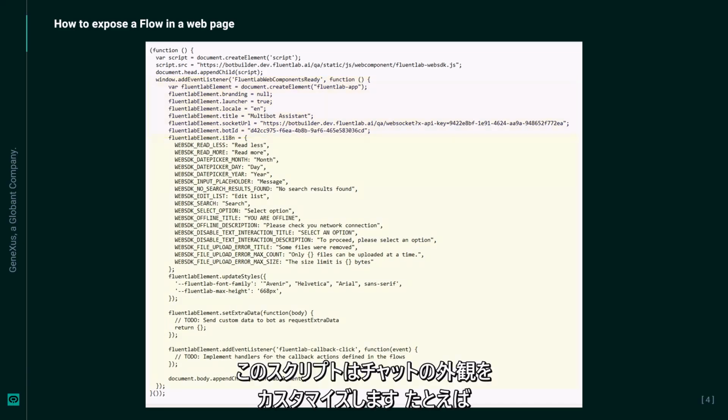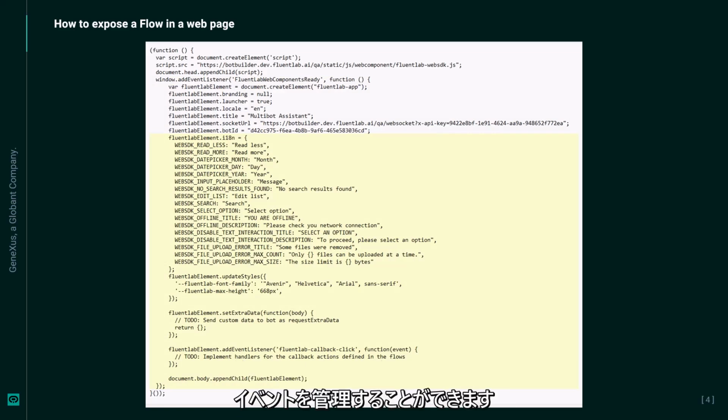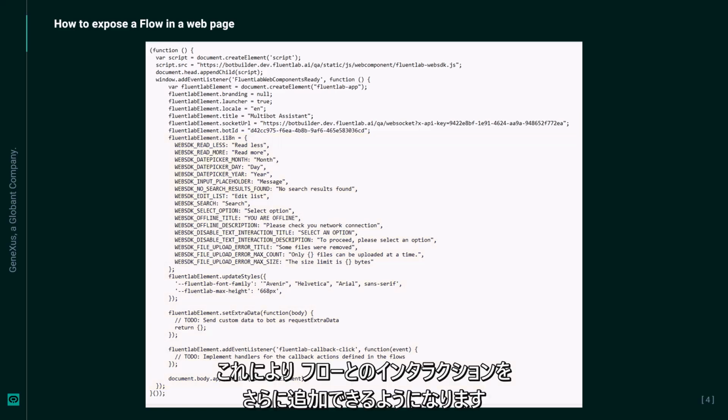The script also customizes the appearance of the chat, specifying, for example, the fonts used, and events can also be managed, including user clicks within the chat. All this allows adding more interaction with the flow.